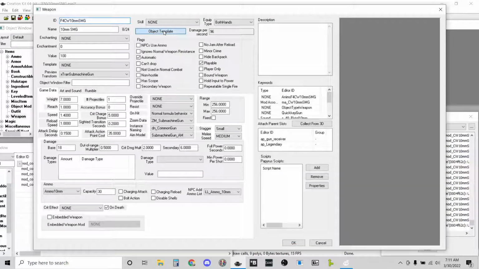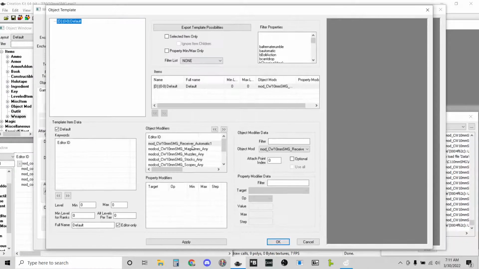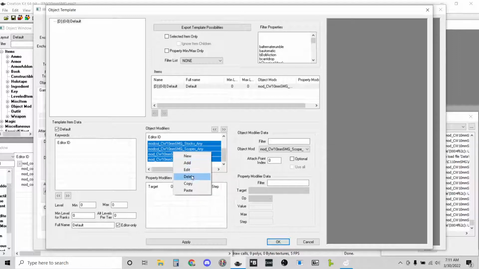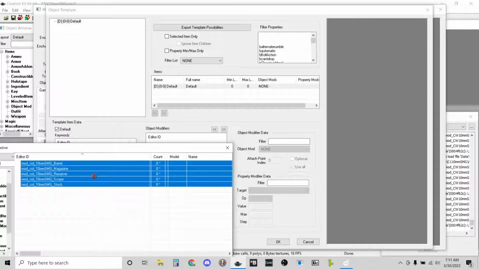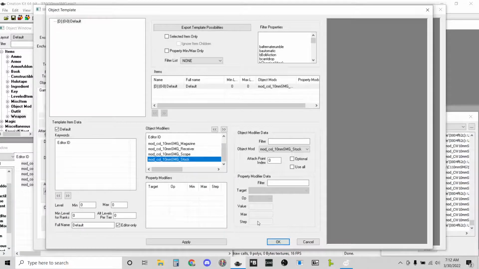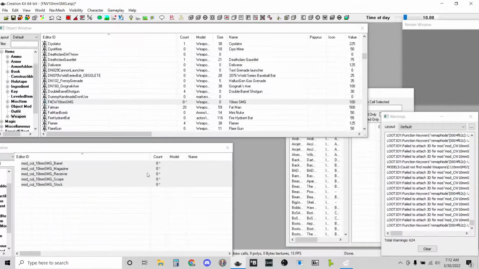Go to object template. Then press the highest one. Go all the way down. Hold down shift, and while holding down shift, press left click. Right click, delete, and just simply drag and drop all the stuff over there. Alright, everything's good. Press OK, press OK.